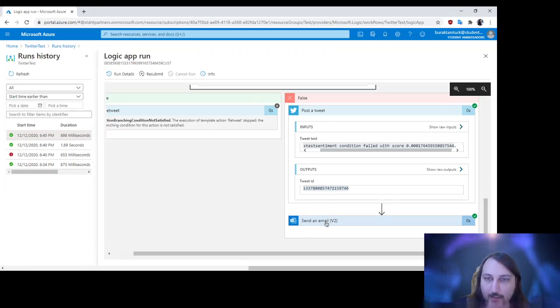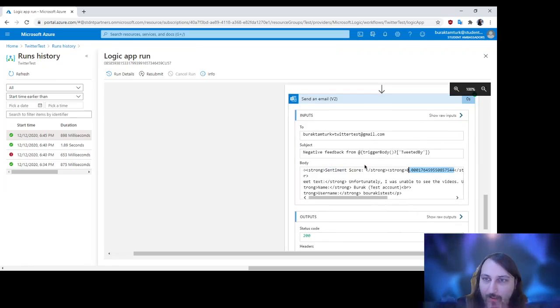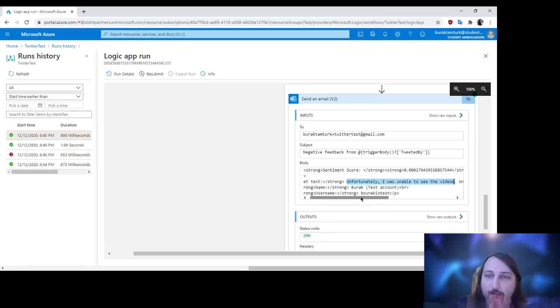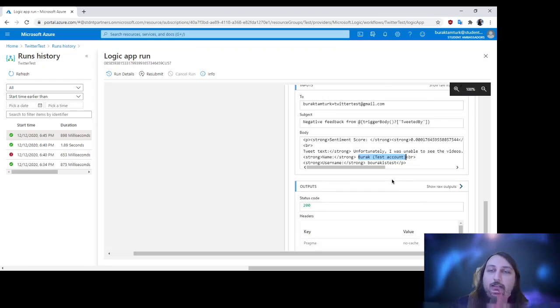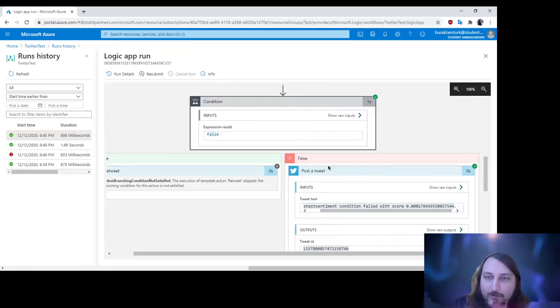And let's go to the send an email action. Yes, and it got these inputs. The body has the score that it got from another action, and the text that it got from the trigger, the name of the account that posted the tweet, and this is the username. And here we see that it is a successful run, so it didn't return an error while sending an email. So this was for the false case.